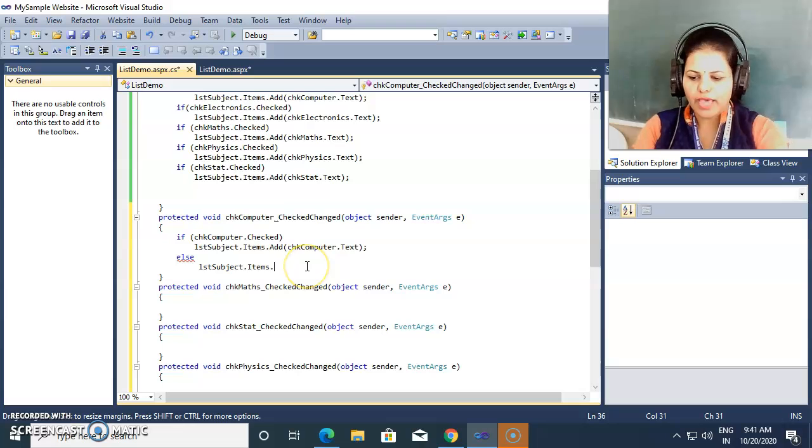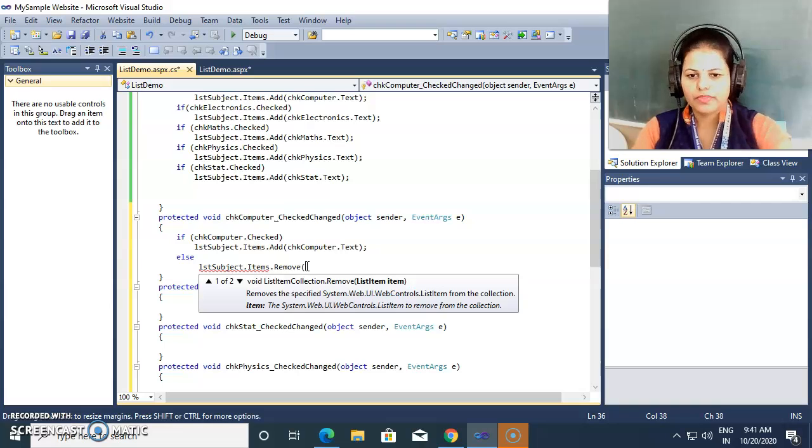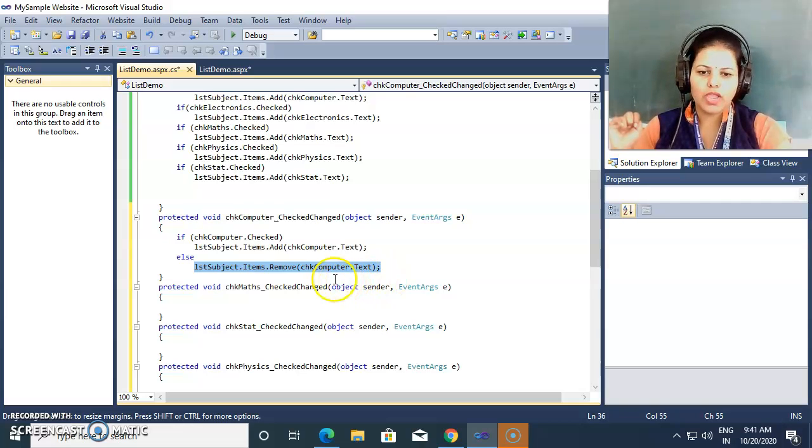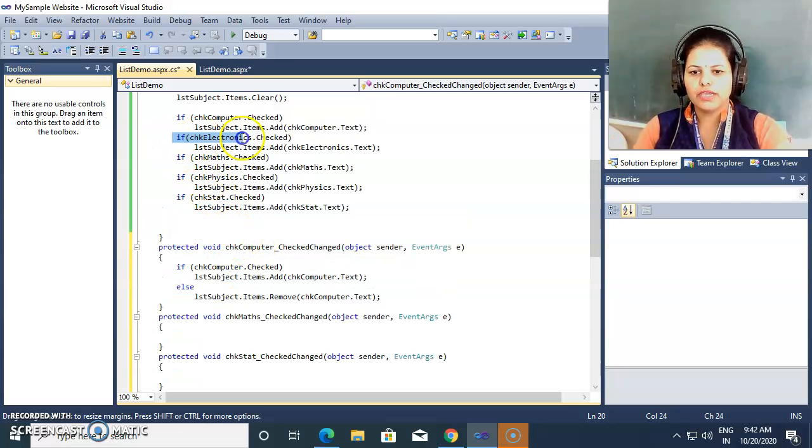So how can we remove the items? By using the remove method. Which text or which item do we need to remove? Computer. So if the checkbox is checked, we need to add it inside this list box. If it is unchecked, then we need to remove that subject from the list. When the user unchecks it, that item is already added inside the list, so we need to remove it. So the same logic we need to add inside all these.